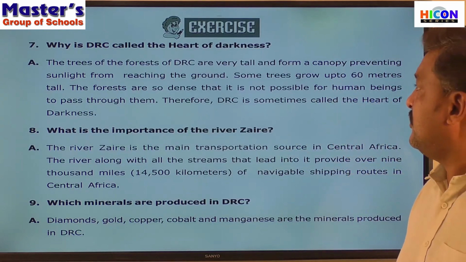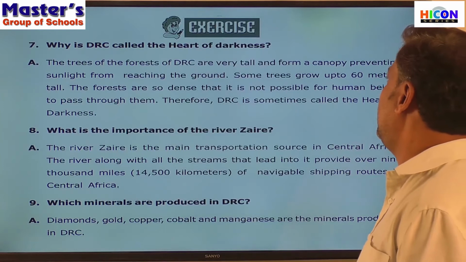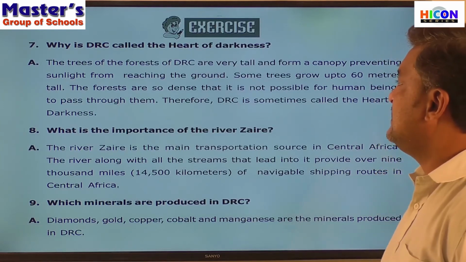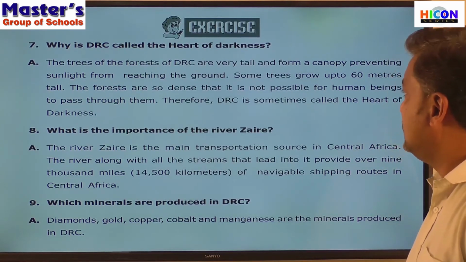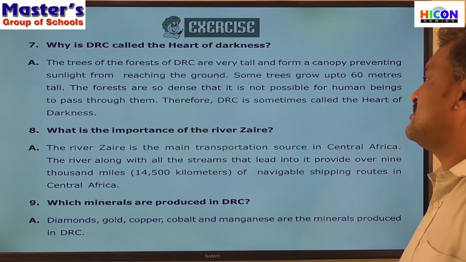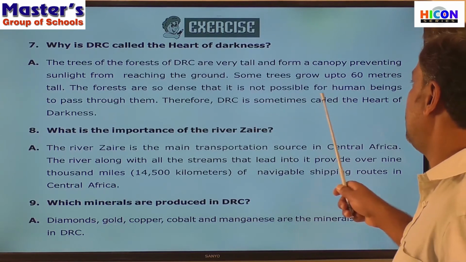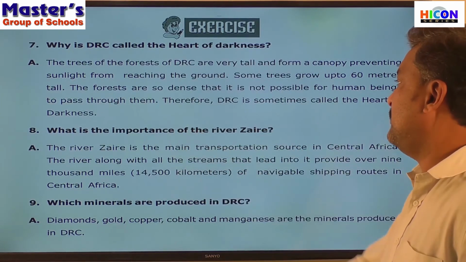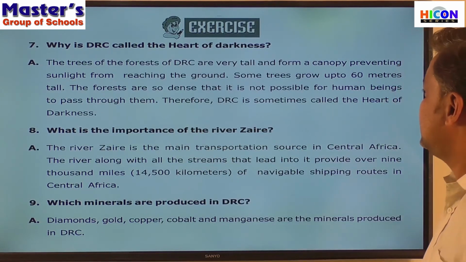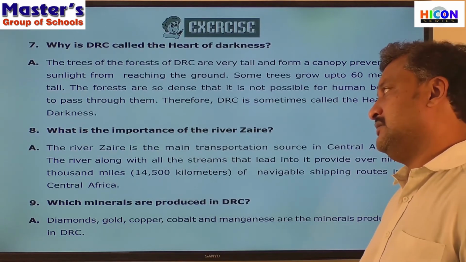The trees of the forest of DRC are very tall and form a canopy, preventing sunlight from reaching the ground. Some trees grow up to 60 meters tall. The forests are also so dense that it is not possible for human beings to pass through them. Therefore, DRC is sometimes called the heart of darkness.